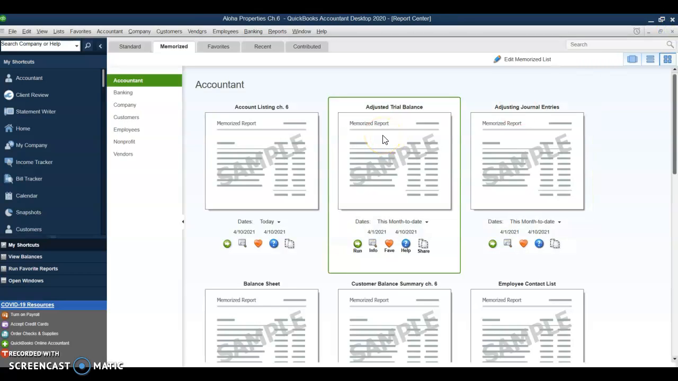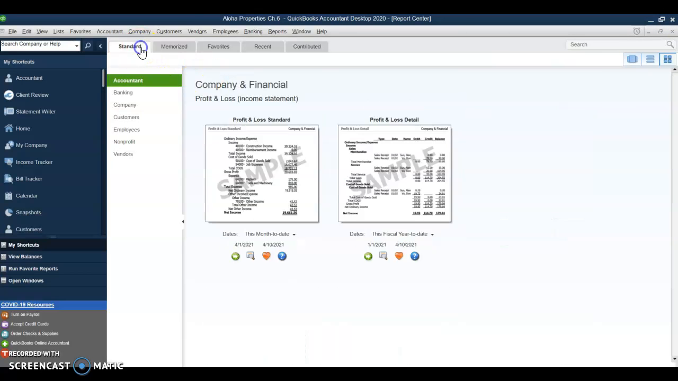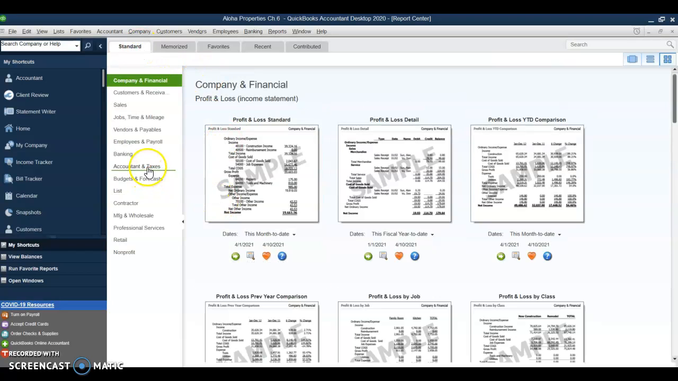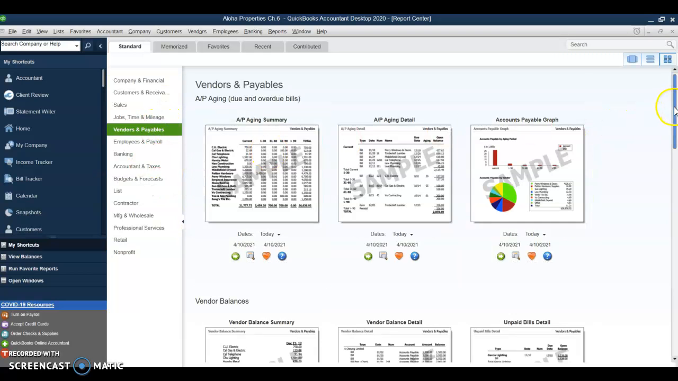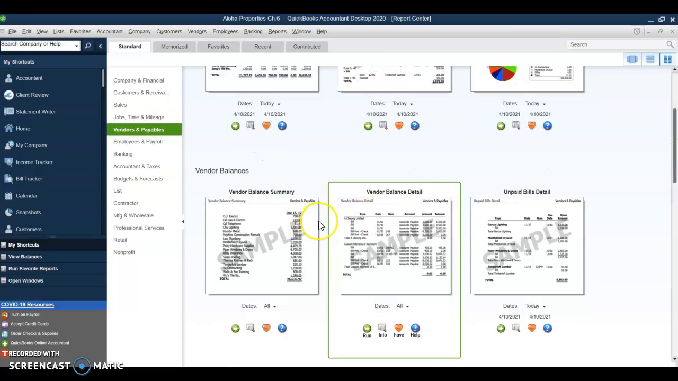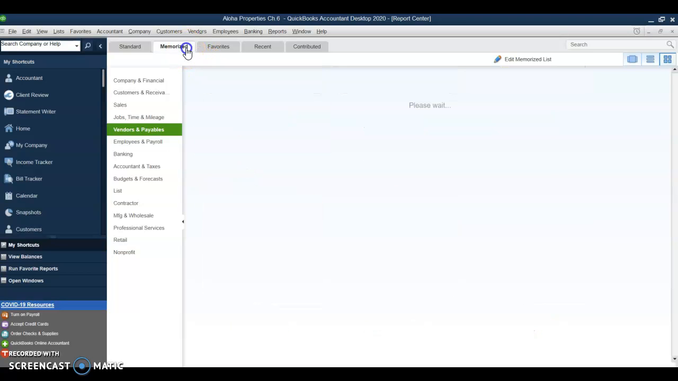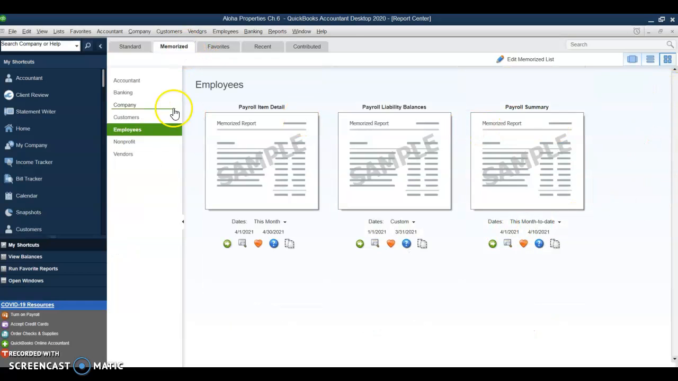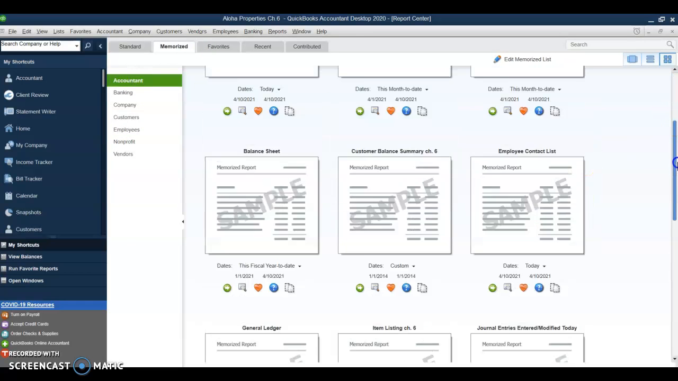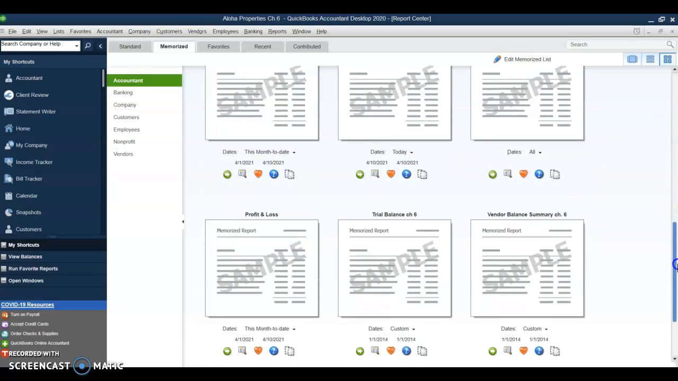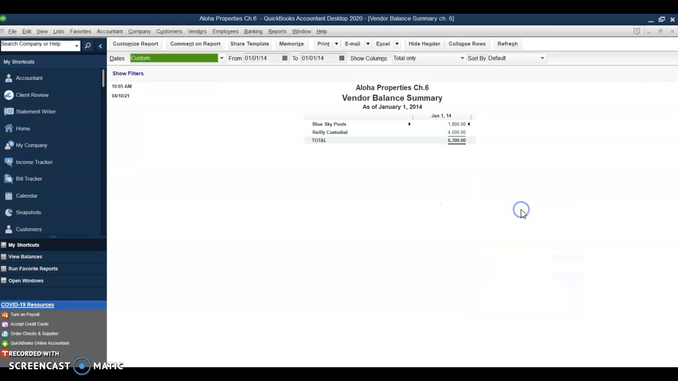After that, we'll look at the vendor balance summary, which we will go down to here to vendors and payables, scroll down, it's right here, but I have a memorized one. Click right here. Shows the vendors and their amounts. Eventually you will save all these as a PDF.